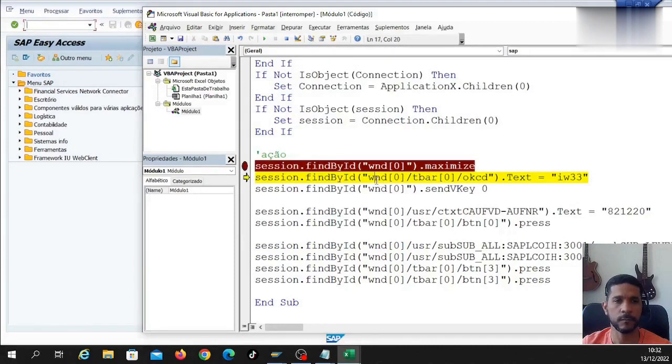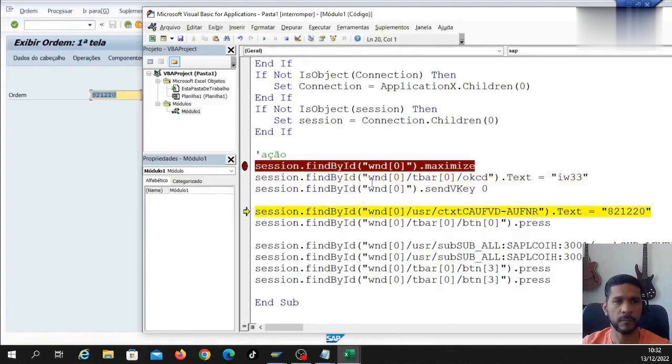Maximized. Now it will write the IW33 there. It will send the enter. Now it's going to type this text here in order. It has typed the text. Now it will press the button up here.